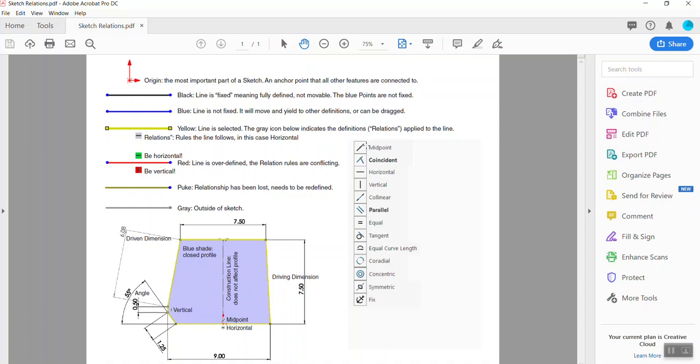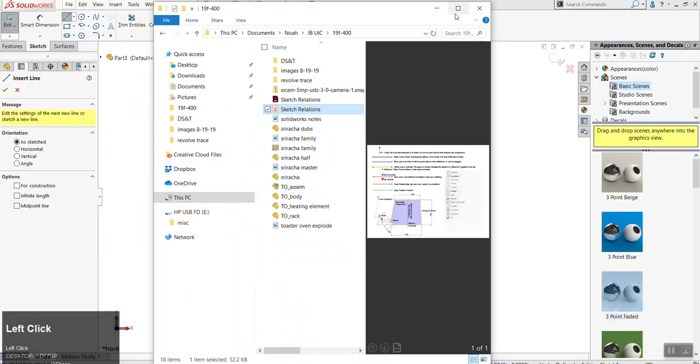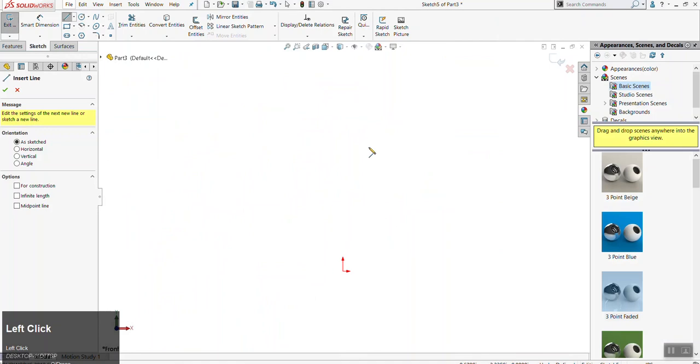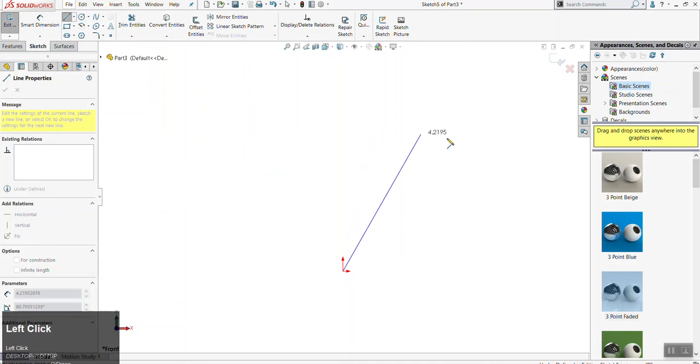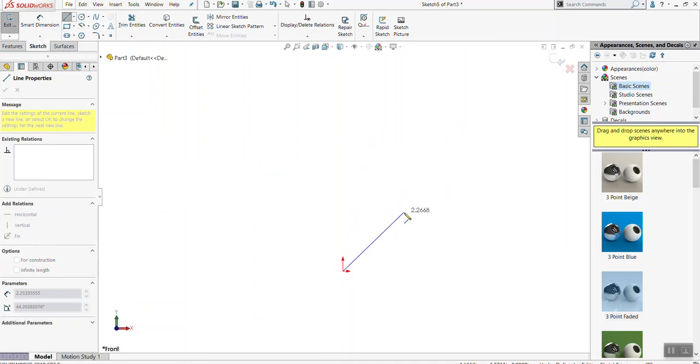They're roughly organized from common to least common, but don't necessarily go by that. Coincident literally just means touching. Midpoint means coincident in the exact center. And a lot of these relationships automatically get applied as you draw the line. So again, if I hover over the origin with my line, it gives me the coincident icon. And you'll notice with my line here, it tells me the length of the line. That's what that number is.